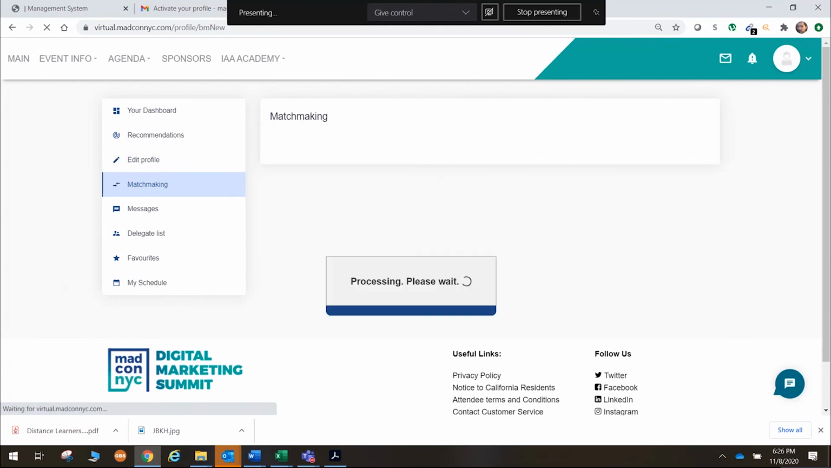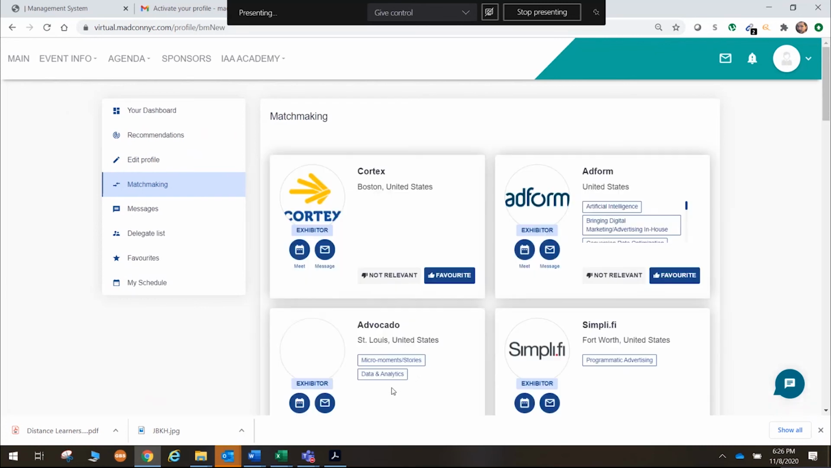Now let's go to the matchmaking section. Here you'll see all of the participating companies we've recommended based on your interests, again, from registration. But this tool is pretty awesome because you can either favorite something if it's a company you're really interested in, or click a thumbs down, not relevant. And every time you do this, the algorithm gets smarter and it will recommend you more companies like the ones you favorite and fewer companies like the ones you've marked not relevant.